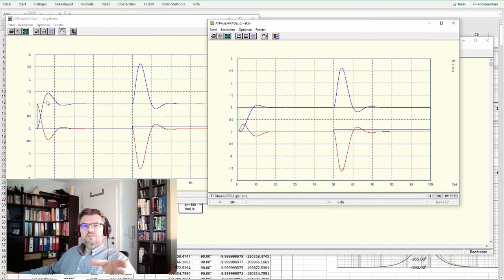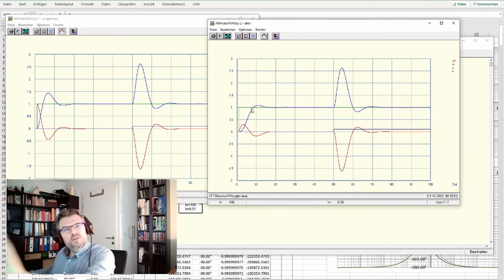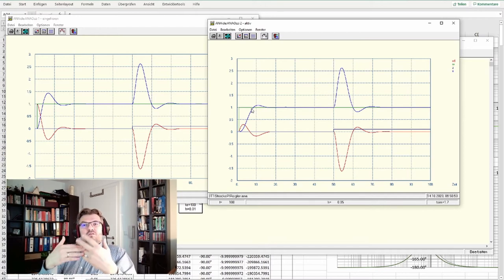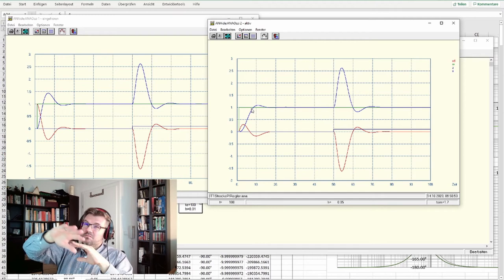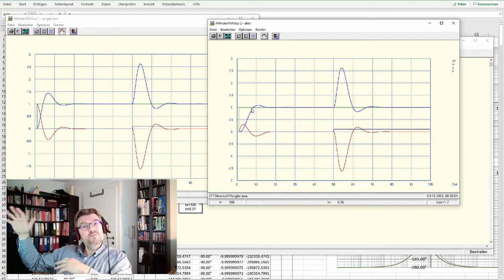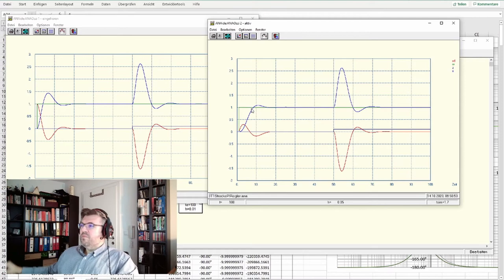This is our previous situation without the pre-filter. This is our situation now. We have much less overswing. It takes a little bit longer, clearly, because it does not react to the total amount of the desired value already at the beginning. The desired behavior is coming smoothly, filtered with this PT1 element. This is why we are reacting a little bit slower. But the overswing is pretty nice.